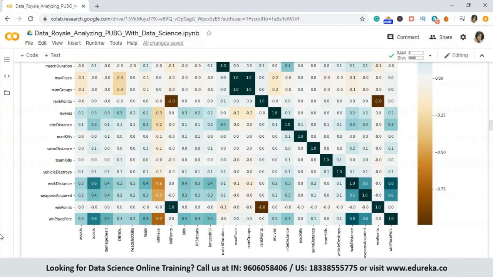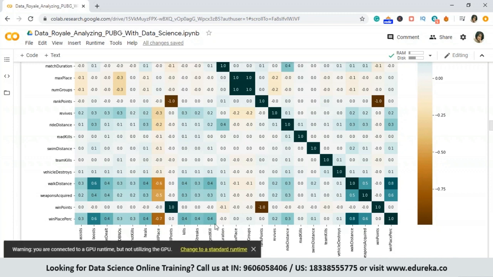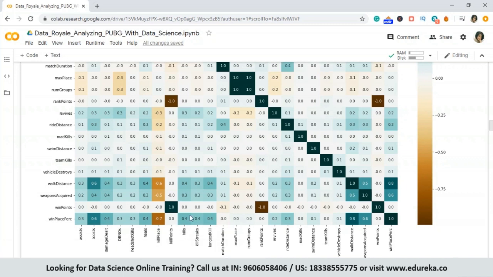Through this heat map, I'm trying to portray something very similar. If you look here, on the left I have the winning placement percentile, and at the bottom there is skill streak and longest kill. All of these attributes only have a correlation of 0.4, while kill points, match duration, number of groups, and rank points contribute to nothing when it comes to your probability of winning.